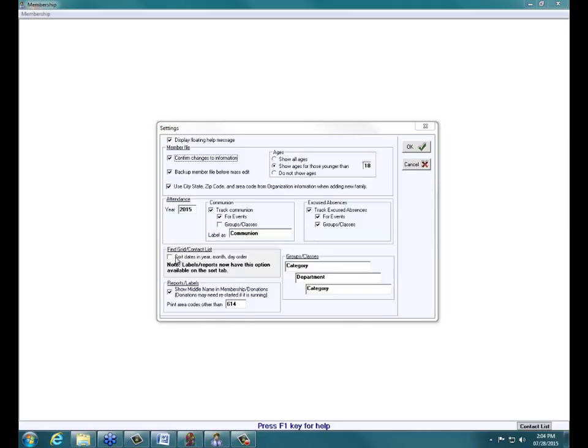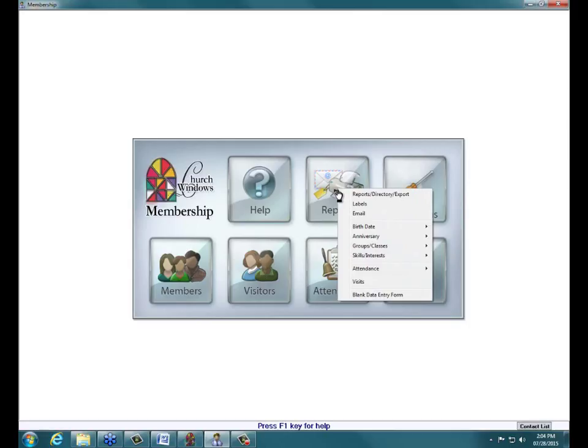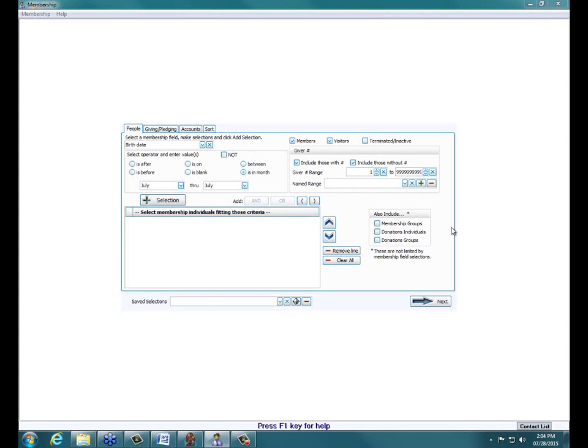We do not have it checked, so our dates are going to sort by month, then day, then year. But we'll take a look at that on the Option tab as well. So let's go ahead and go to Reports. And then we'll go to Birth Date. And we're just going to do the Reports Directory Export.